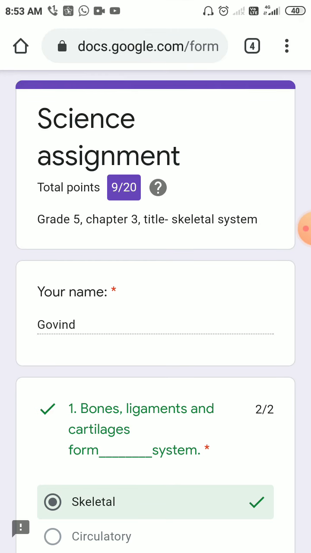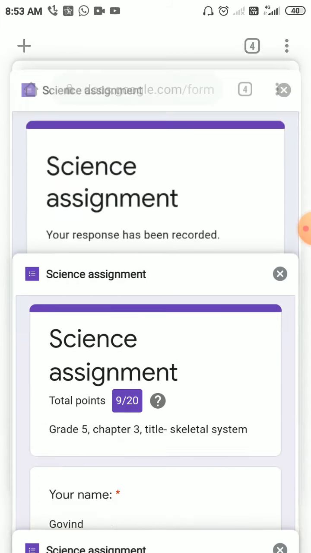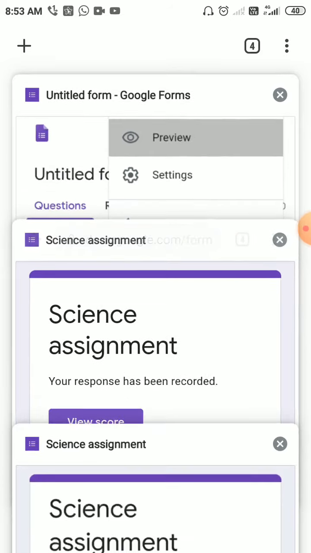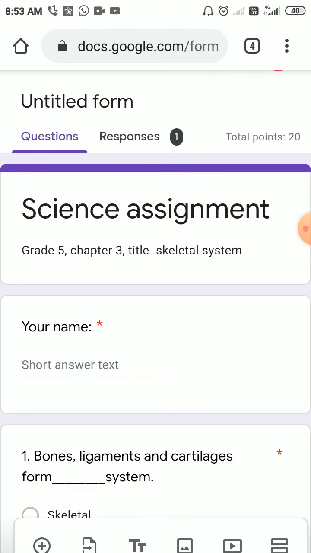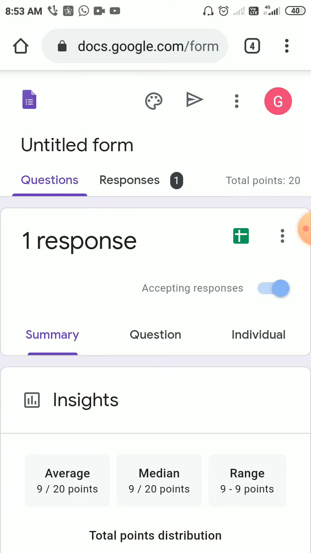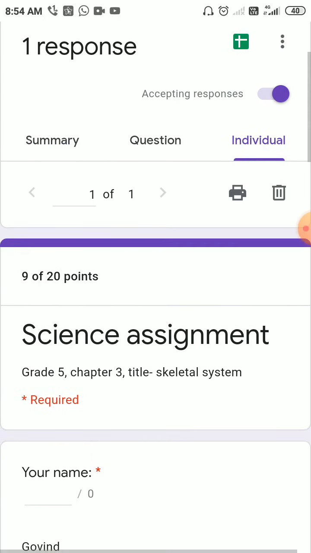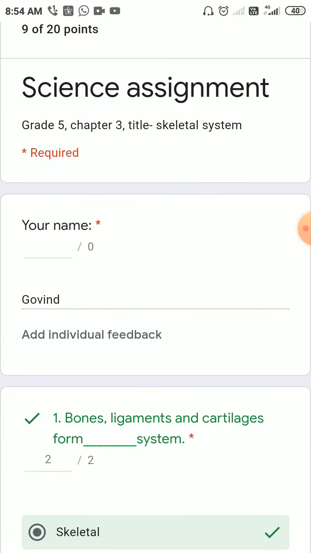But this mark is not final. Why is it not final? When you click this question mark, it will show final score pending. Why is it pending? We will go to the assignment paper again. Okay, so this was the assignment. Let me see the response. Besides the questions, there is a button, Responses. When you go to the Responses button, you will see three options: summary, question, and individual. Go to individual. There you can see who attempted this paper and who submitted this paper.